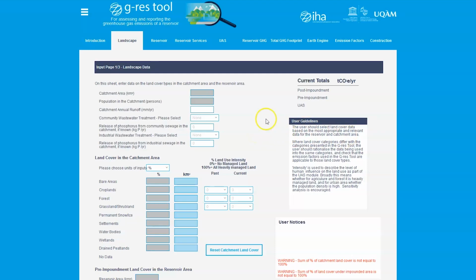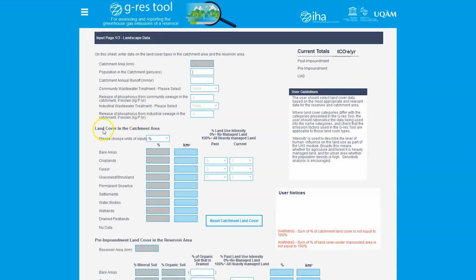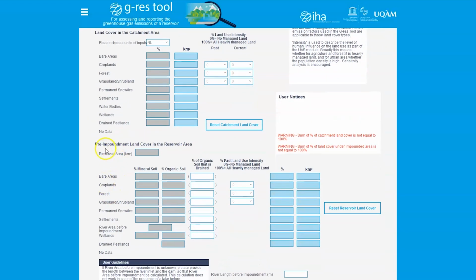You'll see that this tab is separated into three sections. One for catchment data like area, population. Then we have post-impoundment land cover in the catchment, so land cover in the catchment area. And then we have pre-impoundment land cover in the reservoir area.